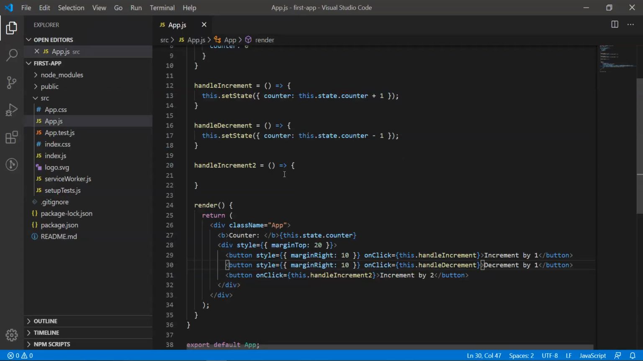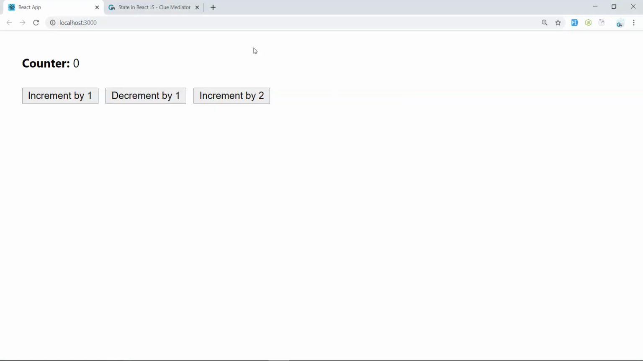Let's write the logic to increment the counter by 2. I'm using the same logic over here, but what I need to do is add the 2. Let's check it here. Yes, you can see it's working properly.